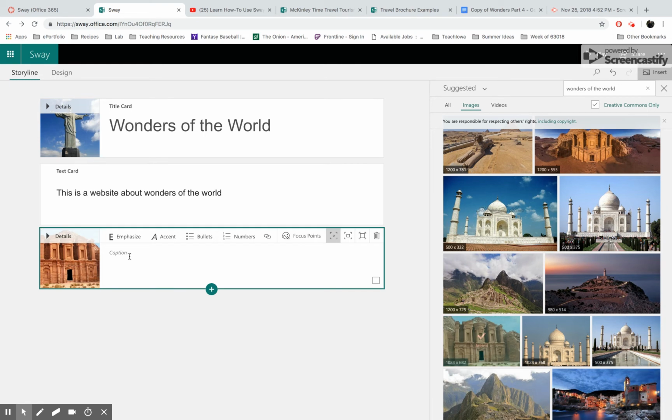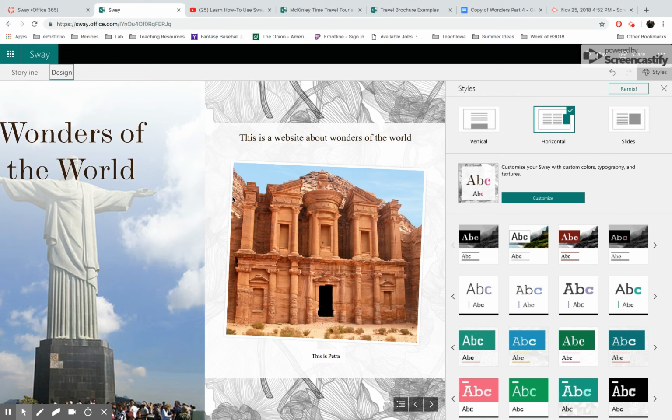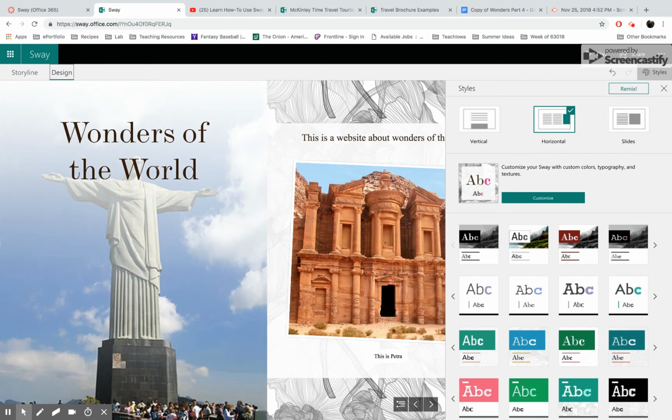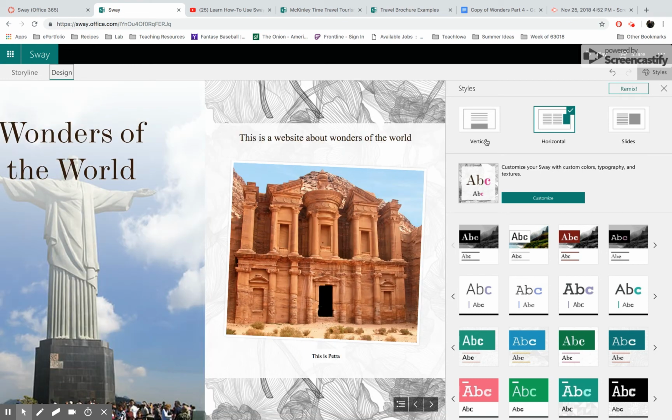And now I've got a picture, and I can add a caption. Okay, so a caption is just a short little bit of text that tells me about the picture. So we would say in this case, hey, this is Petra, and here's my picture. Go back to my design, and now you'll see, hey, awesome, Wonders of the World. This is a website about wonders of the world, and it added my picture.